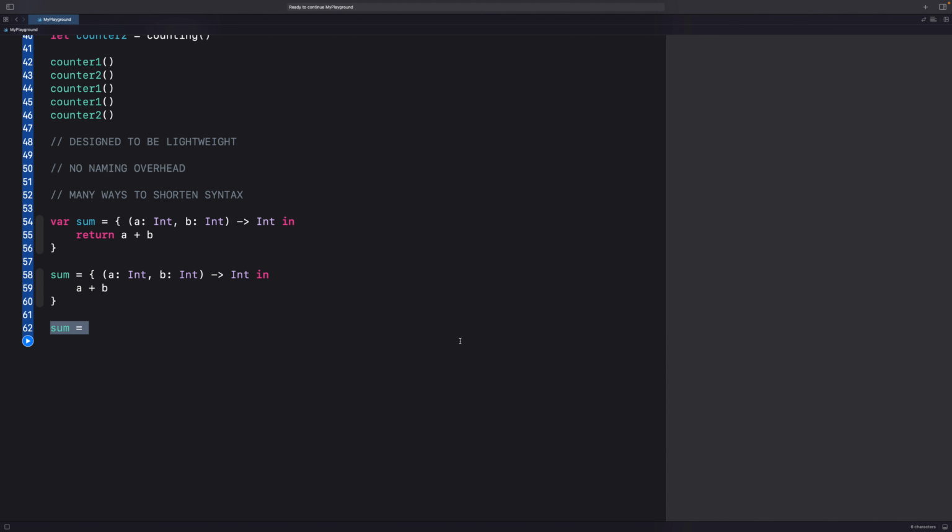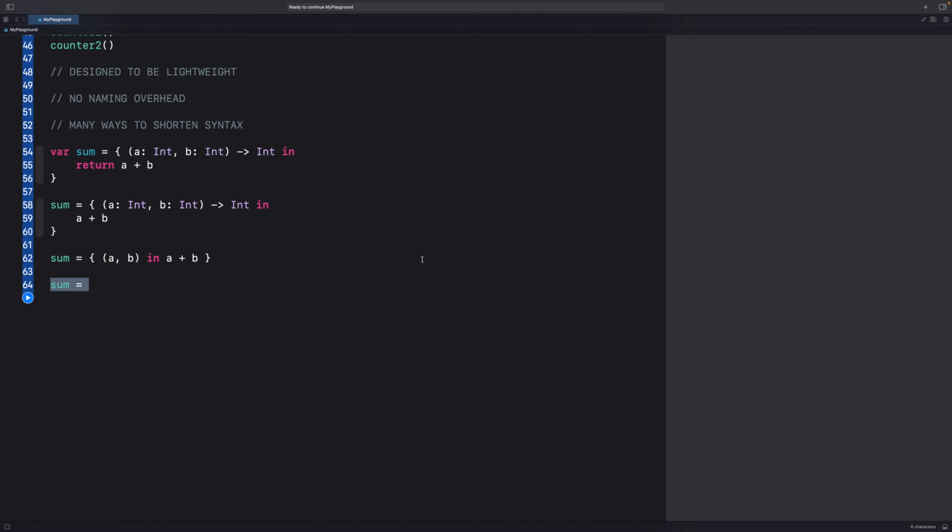Next, you can use Swift type inference to shorten the syntax even more by removing the type information. And finally, you can even omit the parameter list if you want. Swift lets you refer to each parameter by number starting at 0. Numbered parameters like this should really only be used when the closure is short and simple.